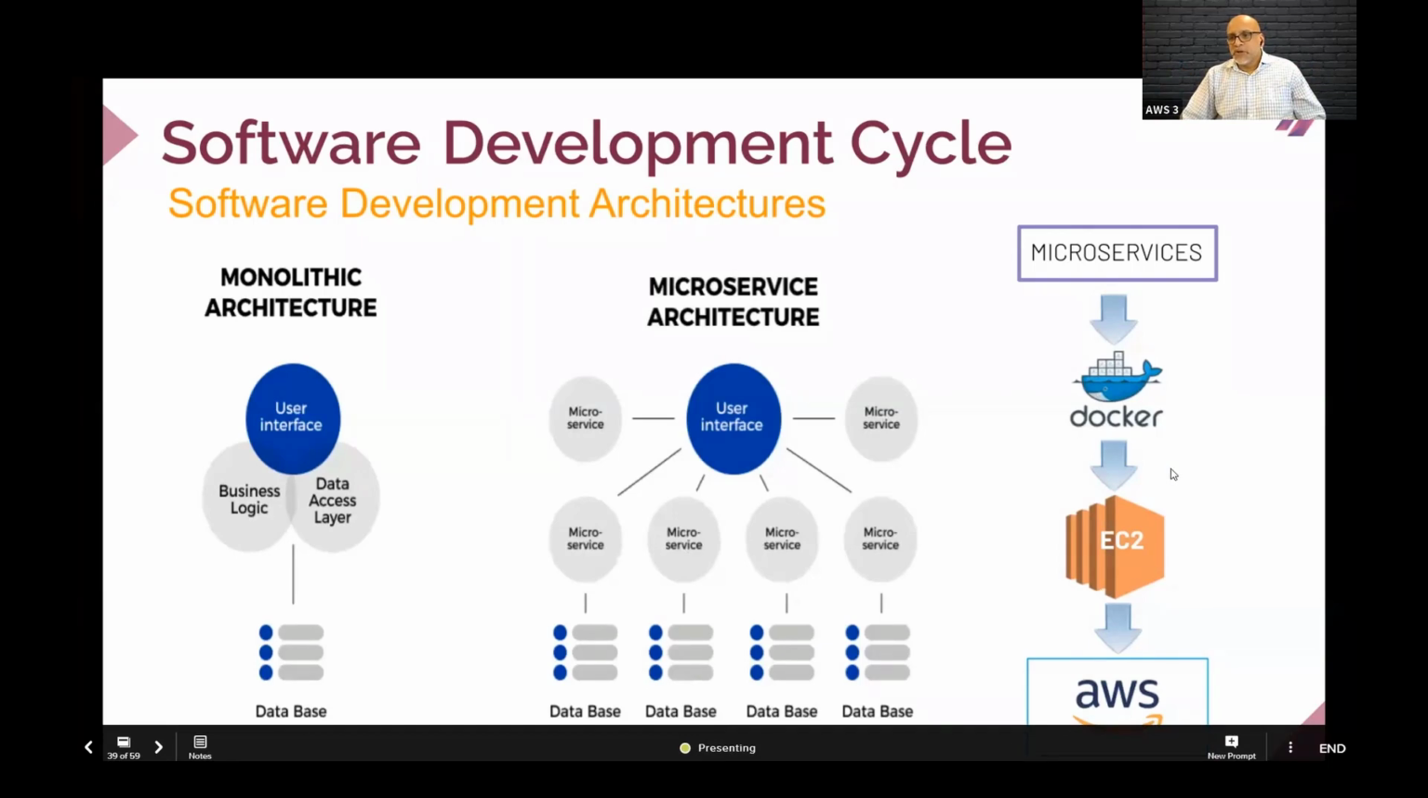So that's what this is showing. Essentially, you create your applications using microservices, containerize it using Docker. It's run on an EC2 instance, which is itself a virtualized environment, which is running on some hardware in AWS.